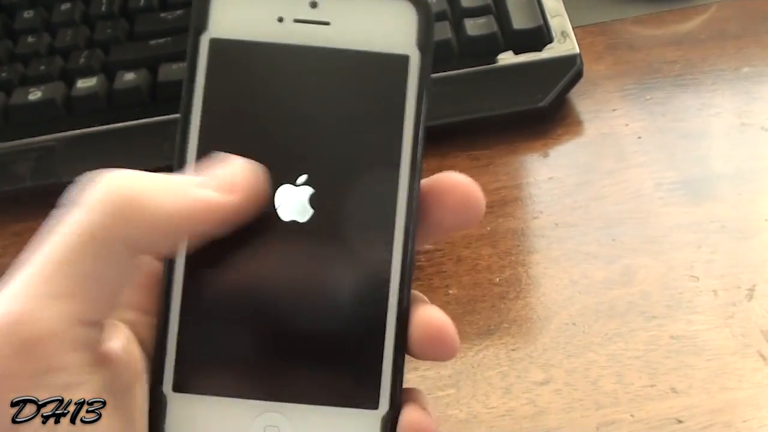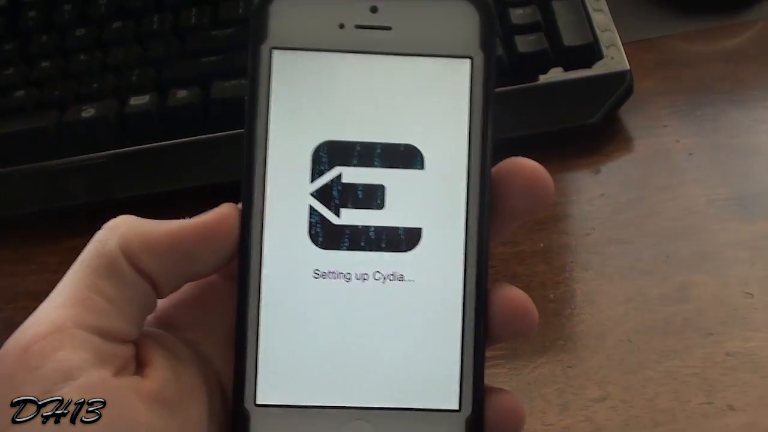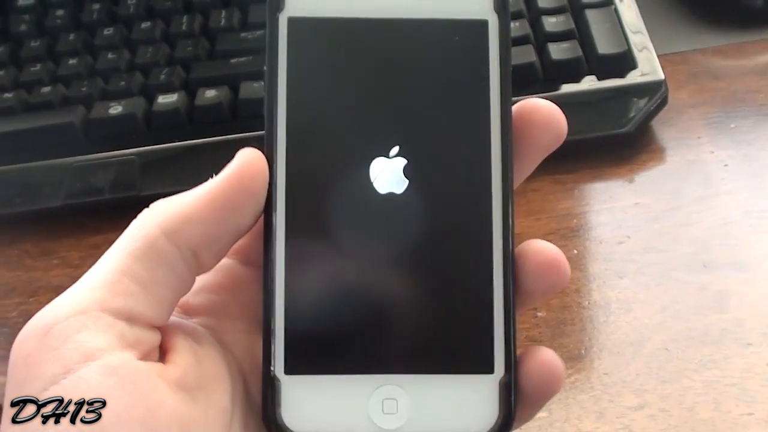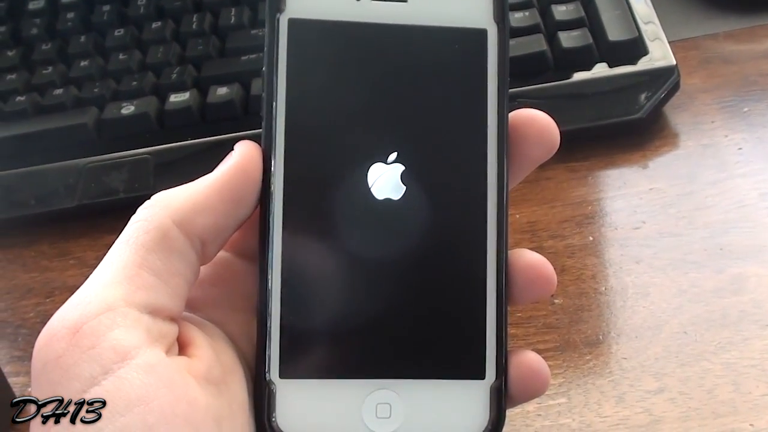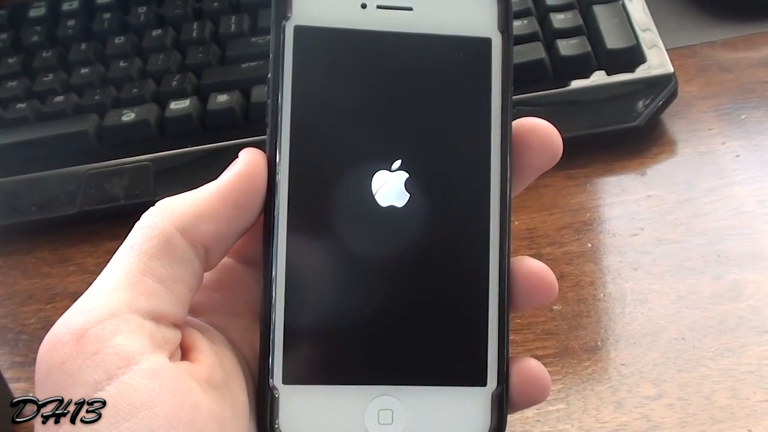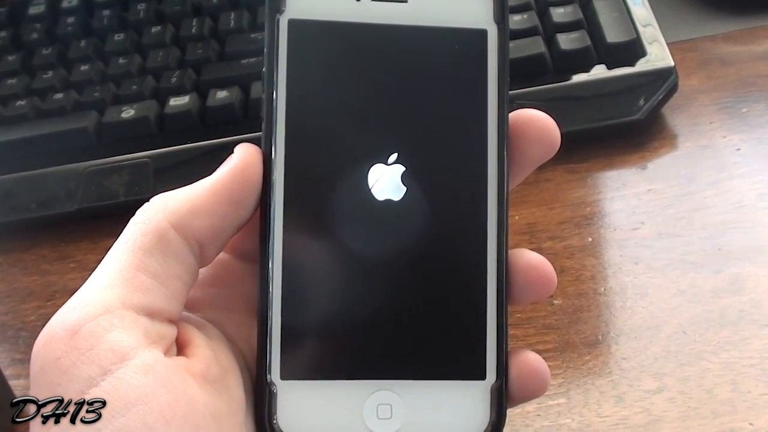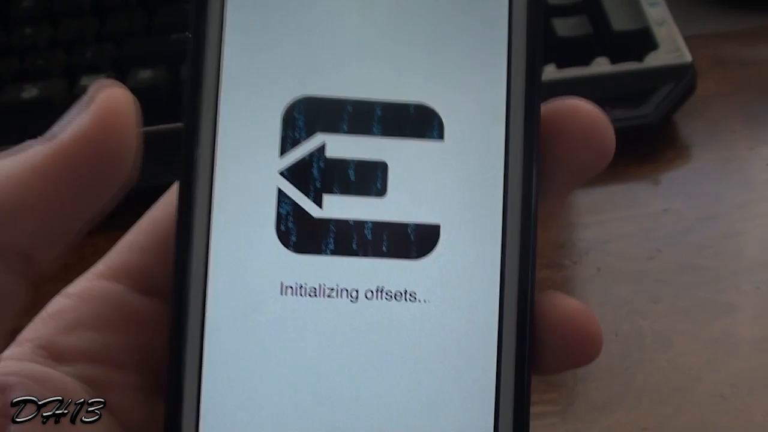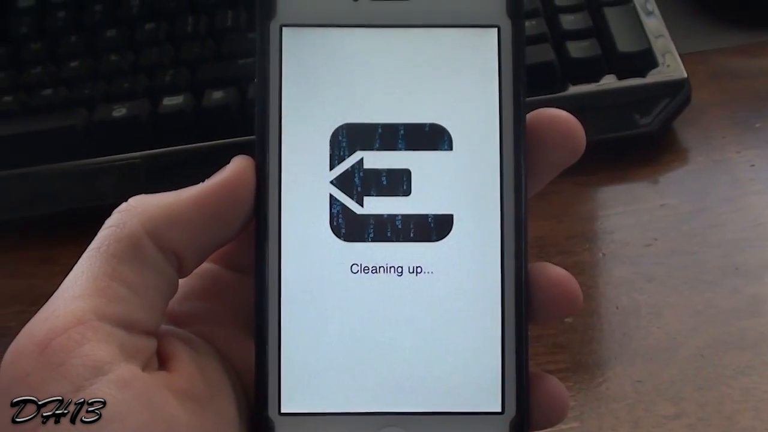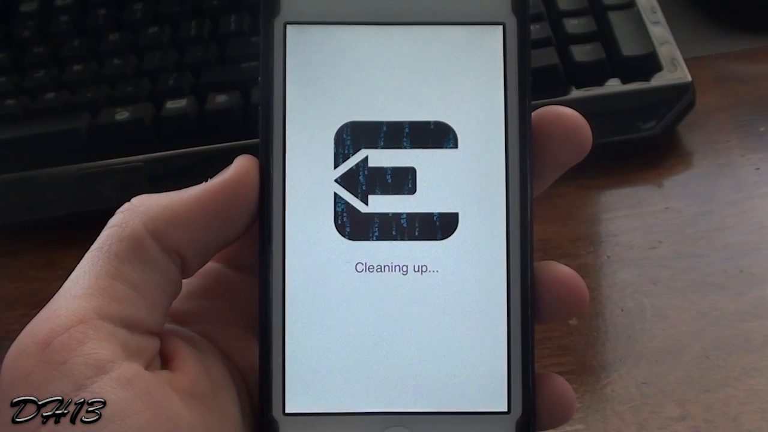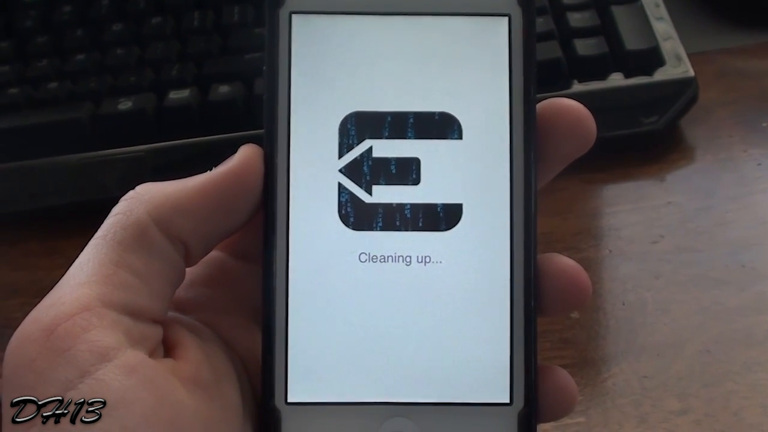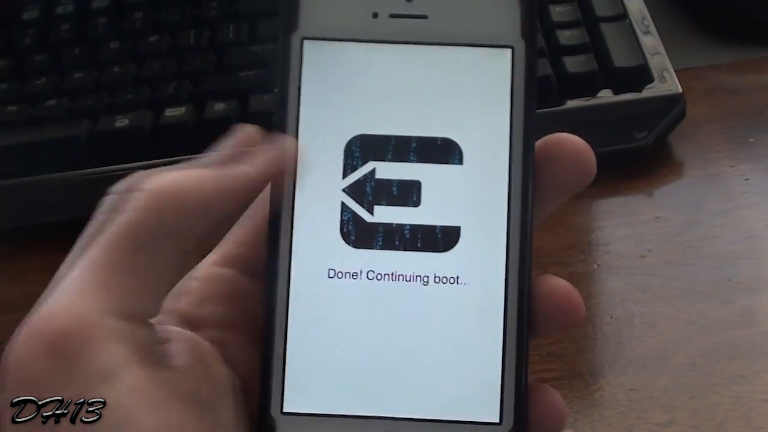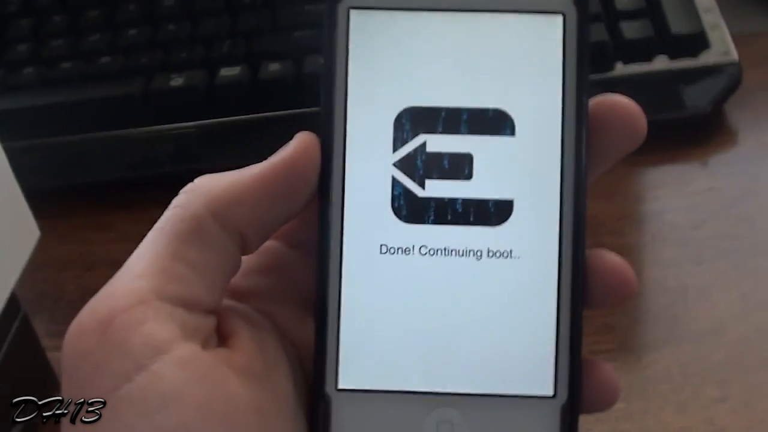So my iPhone 5 just restarted. I don't know how many times it's going to restart. As you can see, it shows the Evasi0n logo. So it's setting up Cydia. And now it's restarting once again. I really cannot wait to see Cydia. So once again, right here, it shows the Evasi0n logo on my iPhone. Now it says done, continuing boot. So this looks pretty awesome.